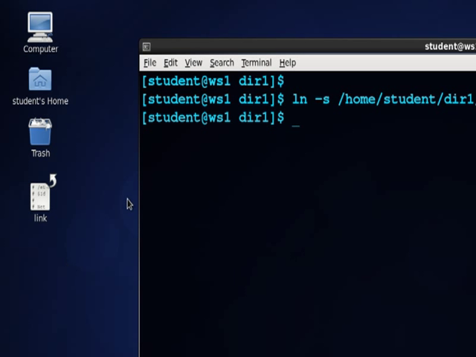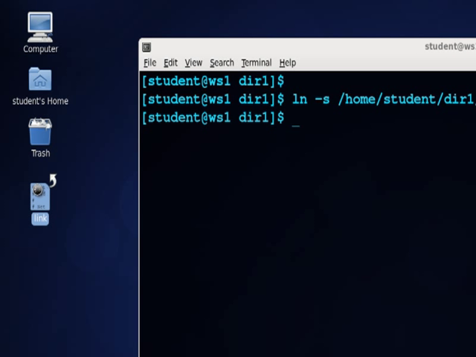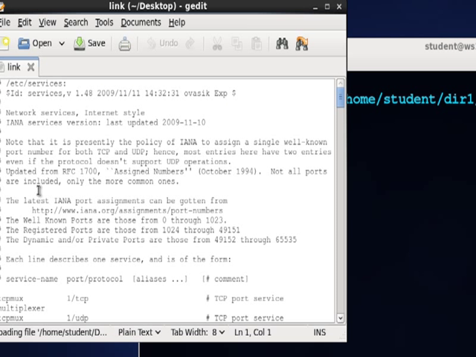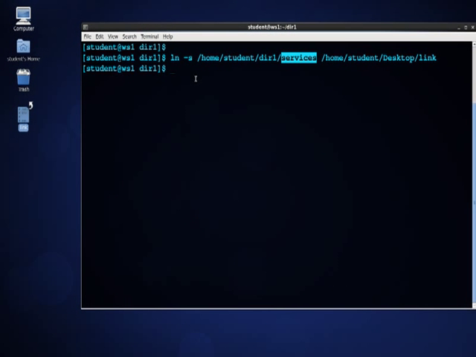I'll press enter, and sure enough, there you see it shows up on the desktop. If I click on the link, it opens the services file. Now the other type of path that we have, and I'll remove that link, and I will use shortcuts to describe this.